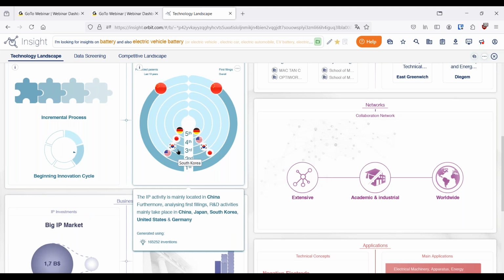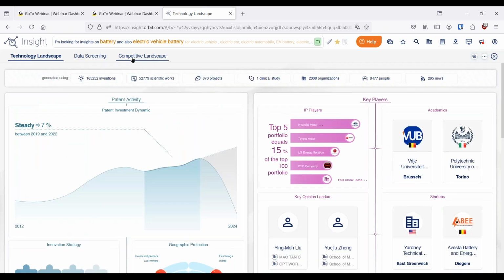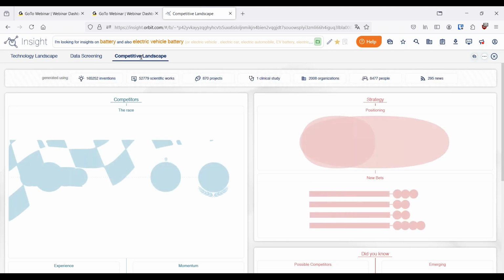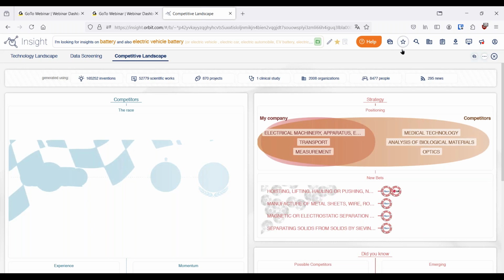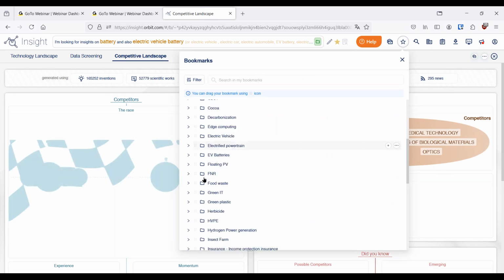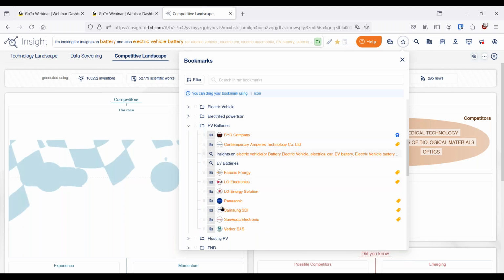So now that we have seen how to explore your competitors' patents and your competitors' collaboration network, we will go on to another dashboard called the competitive landscape dashboard. So you can use this dashboard only if previously you have created your ecosystem. Okay, if you did not define the list of the organizations that you want to compare, you will not be able to use the competitive landscape.